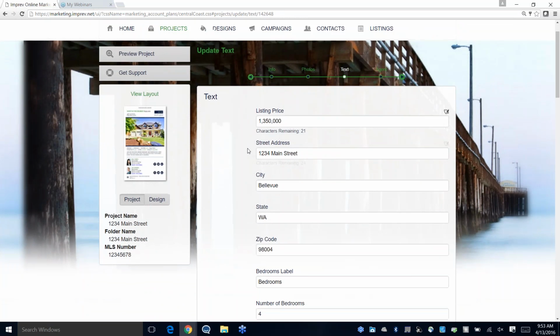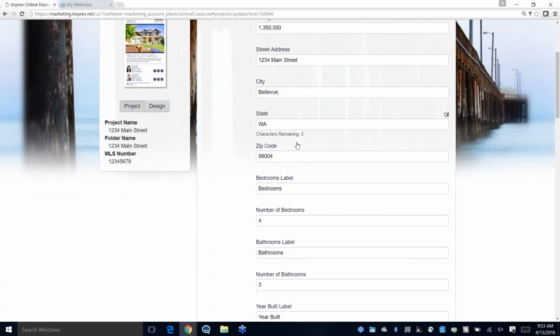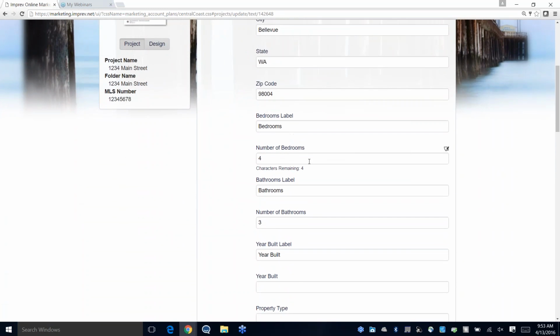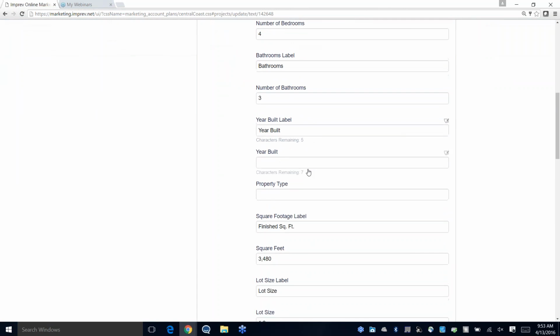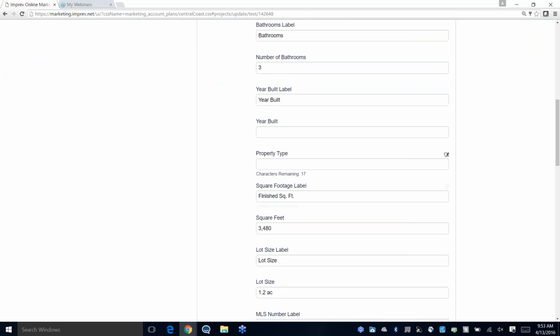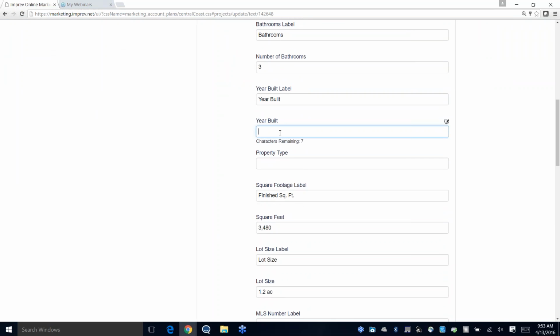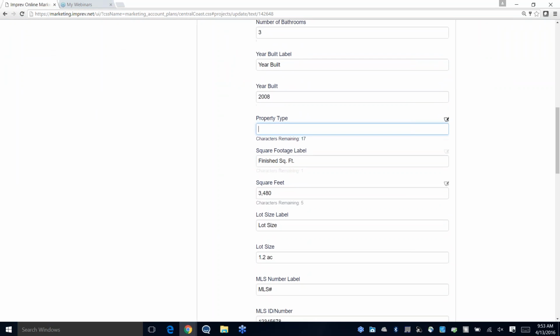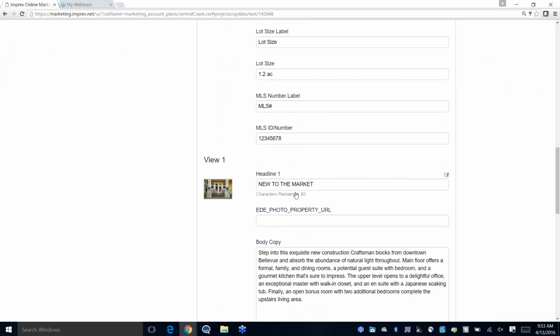Now, if there's anything that I want to change on the text, I can do so here. You'll notice as I hover over the boxes, there's a character count. It gives me an estimate of how many characters can fit in each field. Each field is labeled so that I know what type of information goes into it, and I can make those changes right now. Maybe I want to add the year built. I can skip any fields that I don't want to include.